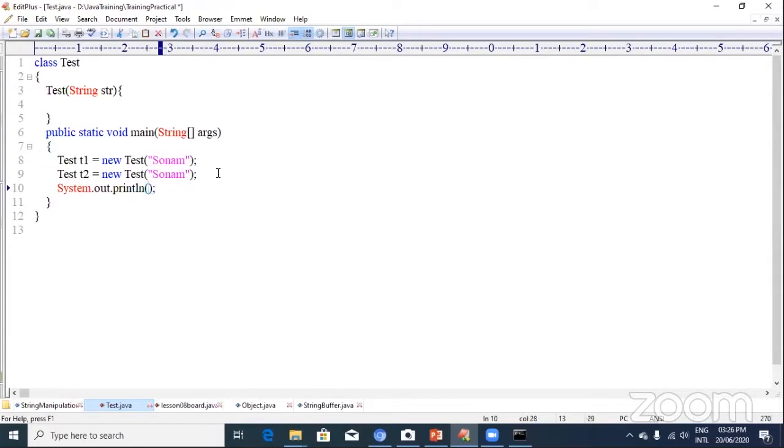Now let's compare this T1 and T2. T1 and T2, this is object level. I'm going to explain now. T1 dot equals, then you are comparing with T2. So this is the first approach. Let's discuss one by one. So let's try to see what is the output of this code.